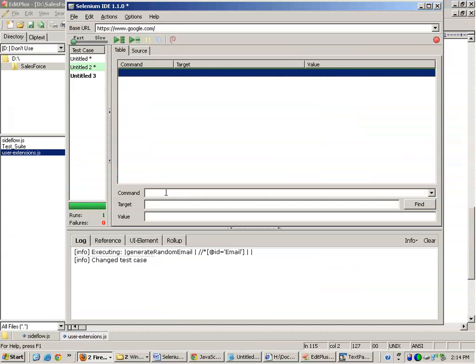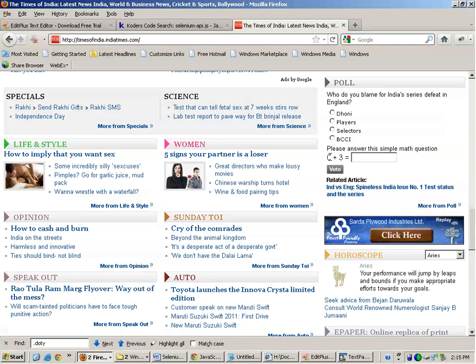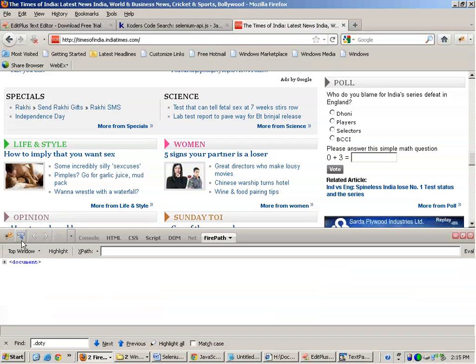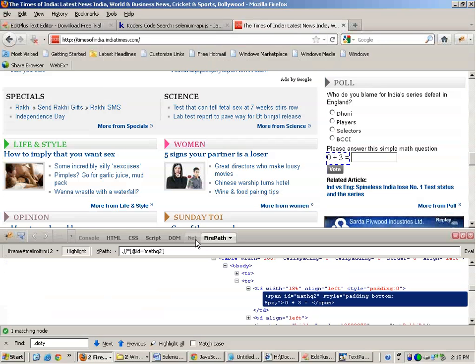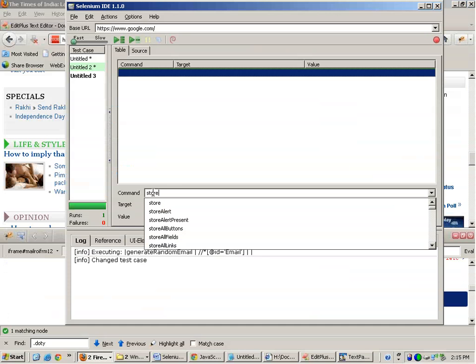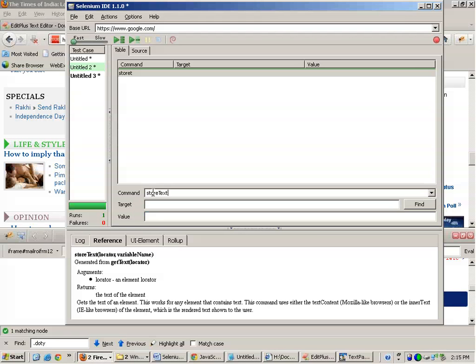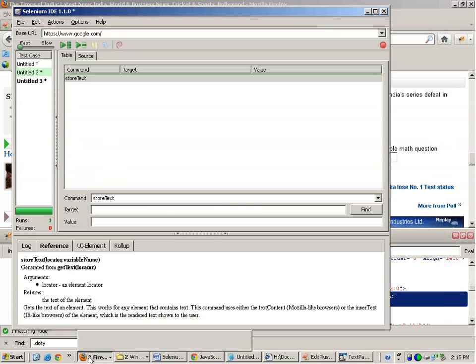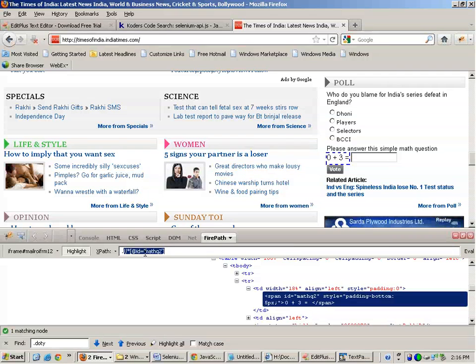Now let's try and do this example. Fine. I'll make a new test, and in this new test I will write the logic. First and foremost, I will have to extract this text from the application. If I use my Firebug, I can get the XPath of this text. This is the XPath of the text, that is, the ID is mathq2. Now I can use the command store text. Instead of the text store command, I will use the command store text. So store text can extract the text from the application and store it into a variable.